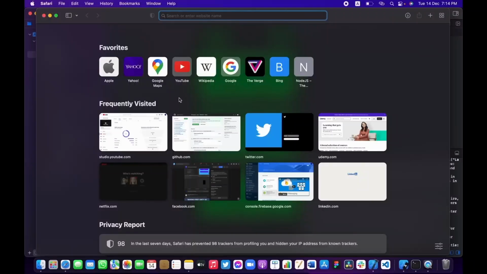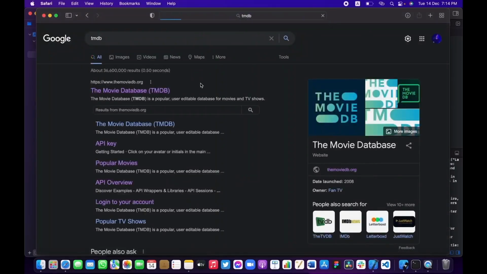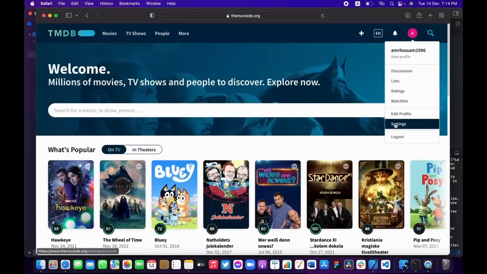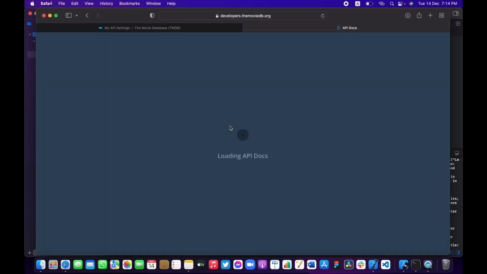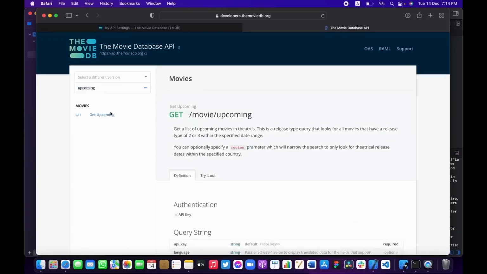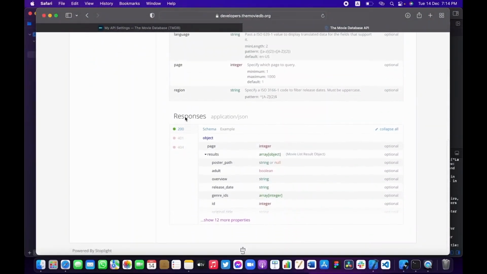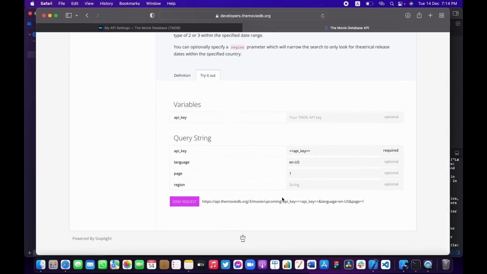And this is where we're going to open TMDB one more time. So let me just go ahead, and we're going to go through the API or the documentation of the website itself. So let me just go ahead, settings, API, developers.moviedatabase.org. And yeah, we can search over here. So let's say, for example, upcoming. And yeah, there's already a method over here. So let's see, I'm going to say try out, and basically this is the URL that we're going to use.